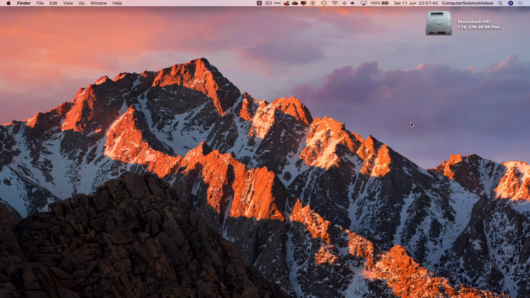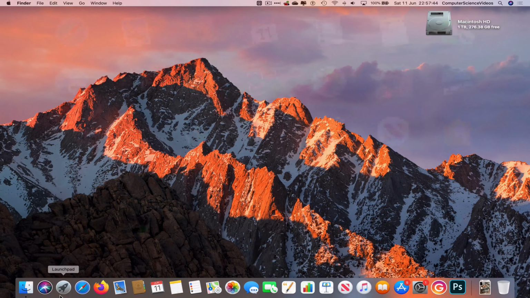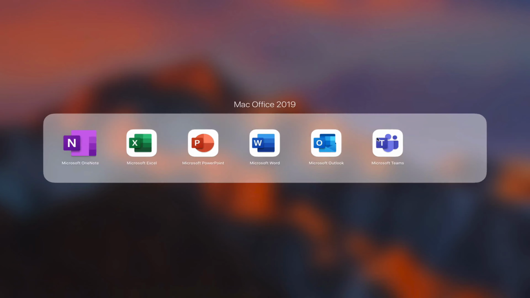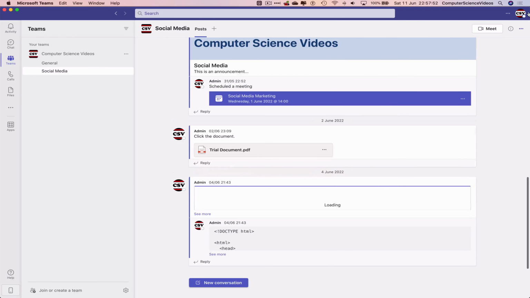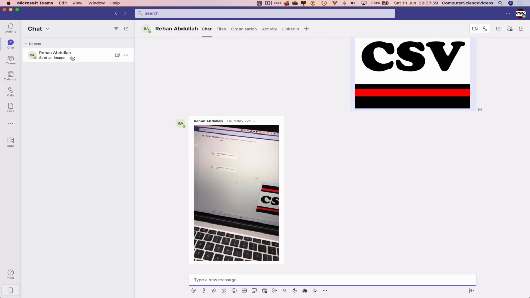So we can now go all the way down to the dock, go to Launchpad, go to Mac Office, go to the desktop application Microsoft Teams, click on this. Now let's just wait for that to load. Once that has loaded, make sure you are signed into the account, then go to the left hand side navigation menu, click on chat, click on a chat that we are already a part of.